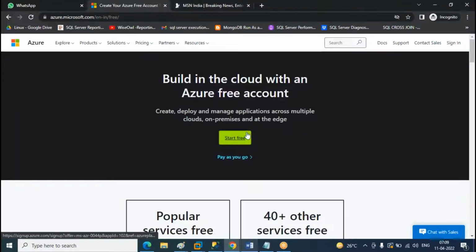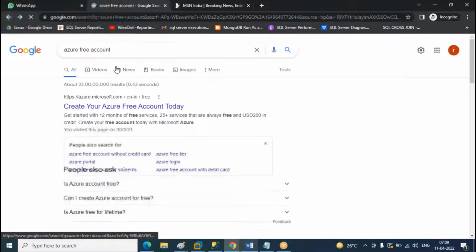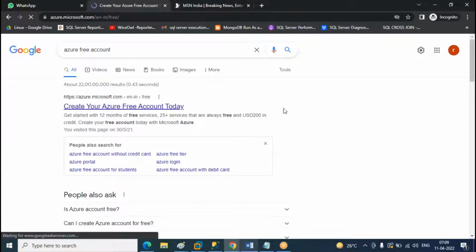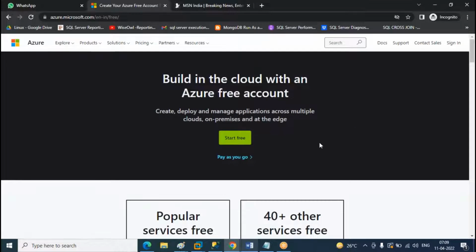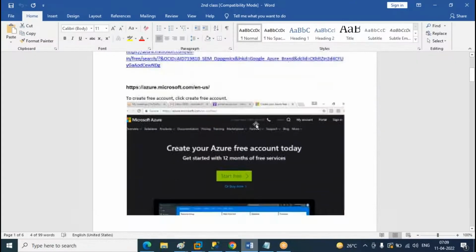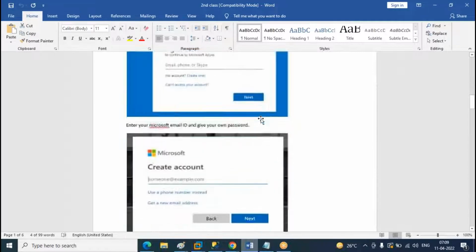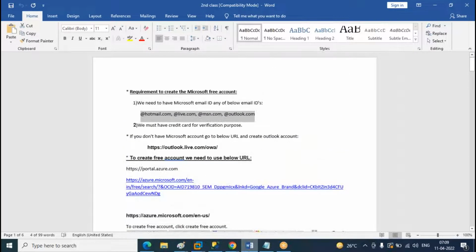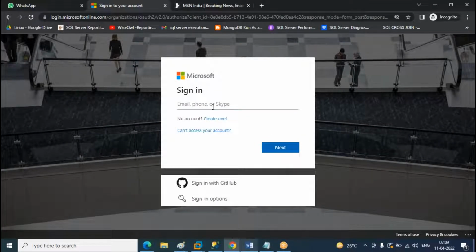Now, how did you land on this page? You just go to Google and type Azure free account. Click the first link that comes at the top, and you'll land on this page. Click on start free, and then it will take you to the account registration process. It is simple anyway. I have kept every screenshot of the steps you run through to create a free account. Once we run through this, I'll let you know what we need to know in the portal to work as a cloud admin.